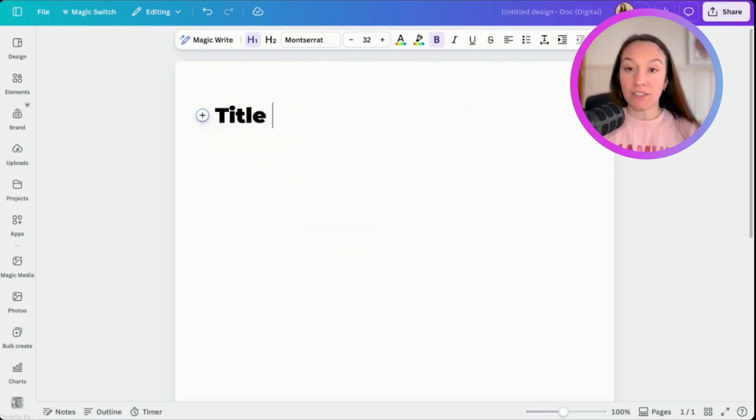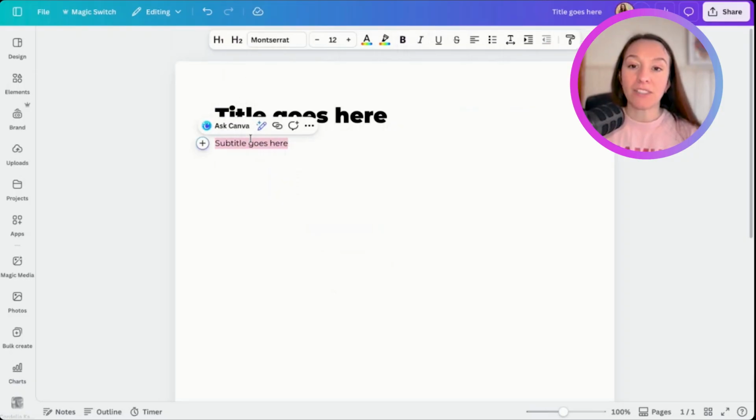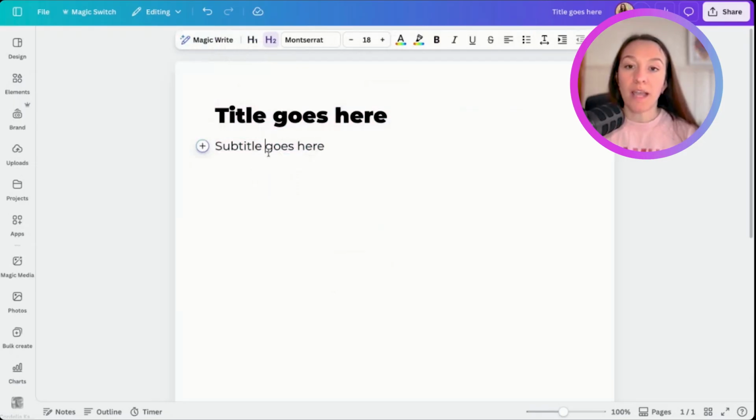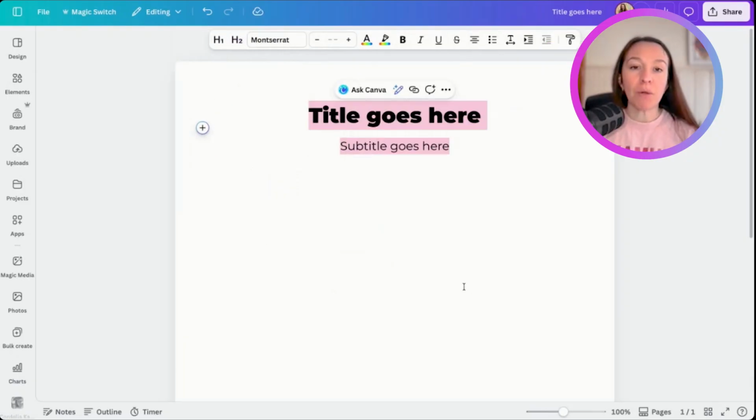So we're going to put "title goes here" and then "subtitle goes here" just to get things set up. So this is going to be H2, which is a heading 2, and this is heading 1. And it's already set to Montserrat, which is great, which is what I want because that's my brand font. Pop that in the middle.